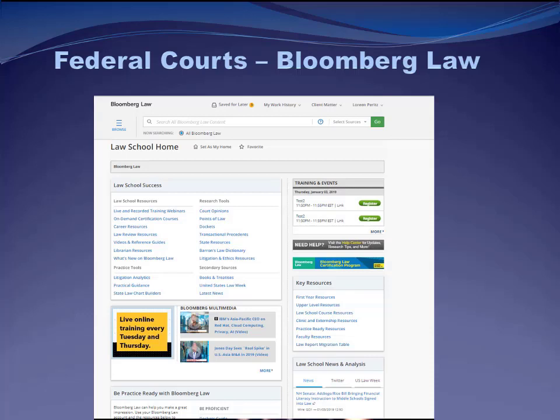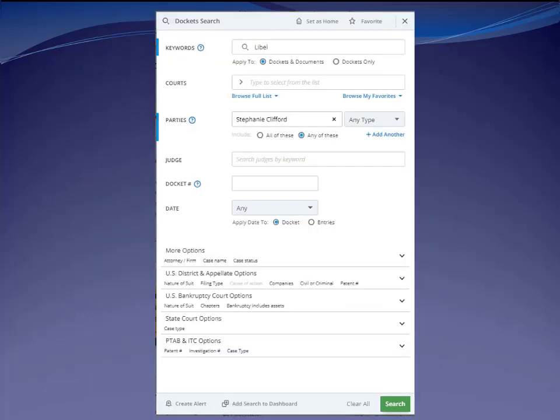I can begin a docket search on Bloomberg right from the landing page by clicking on this Dockets link. Then Bloomberg provides me with this template, and I can just start filling in all of the information that I have about the case that I'm looking for. So I can search for a particular court, or I can search all the courts. There's all of these different search fields that you can use.